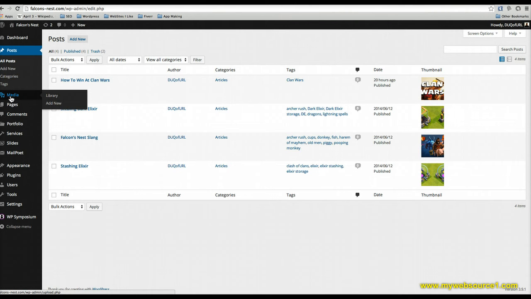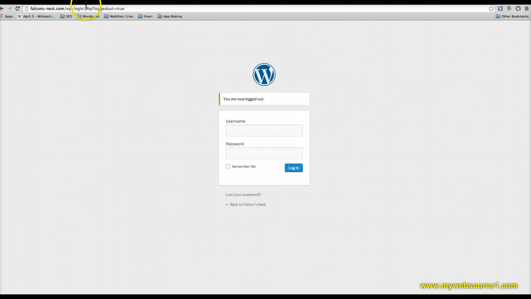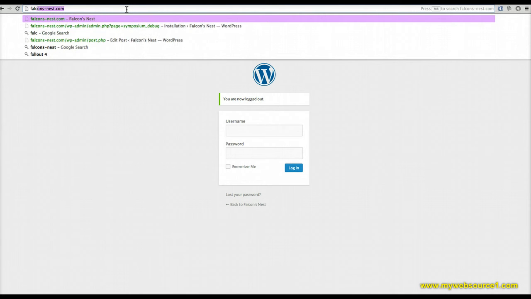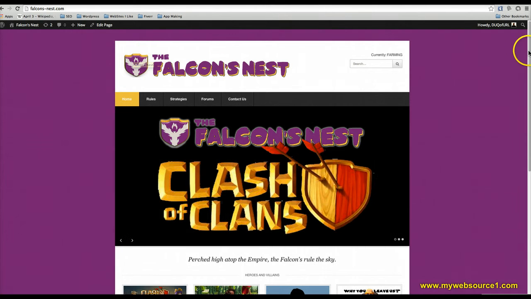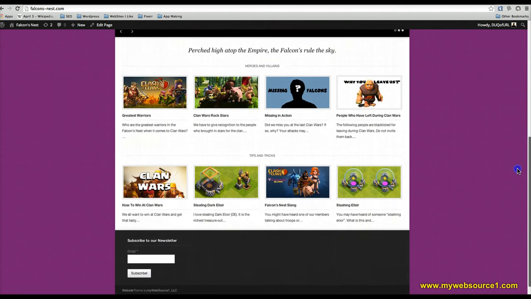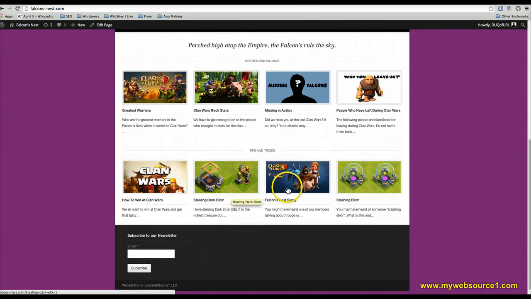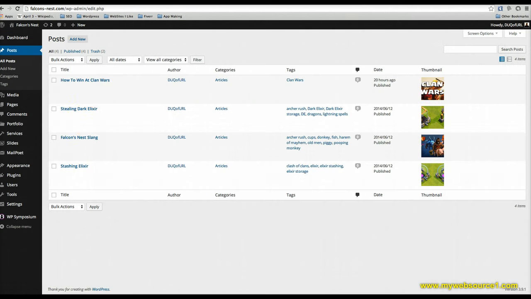You have the media, this is where your pictures or video can go. Pages, which is the page section. Let me go here to this. We can just type in this, and this is the website again. So when you type in a new article, that new article will go right here in the tips and tricks section. Okay, we'll go back to here.